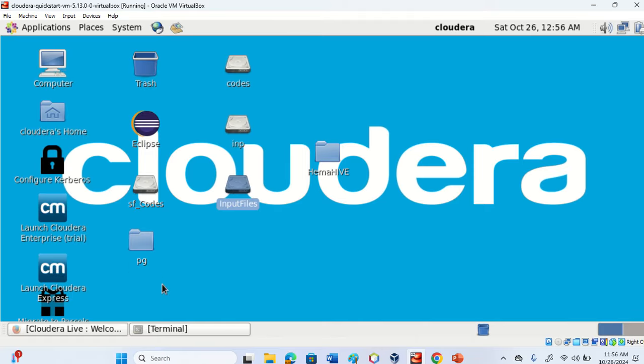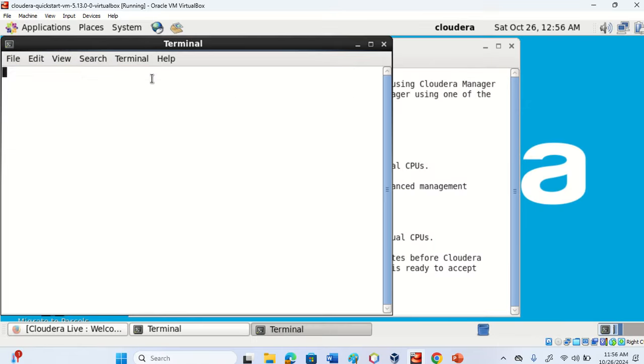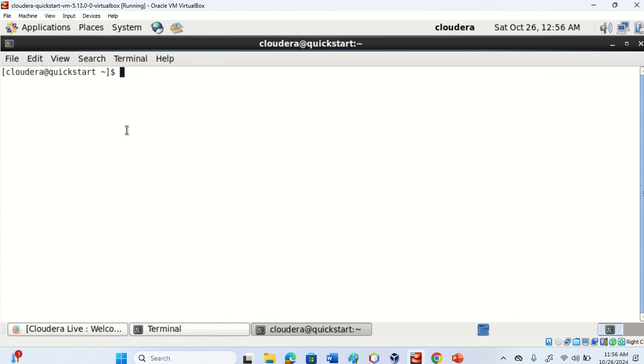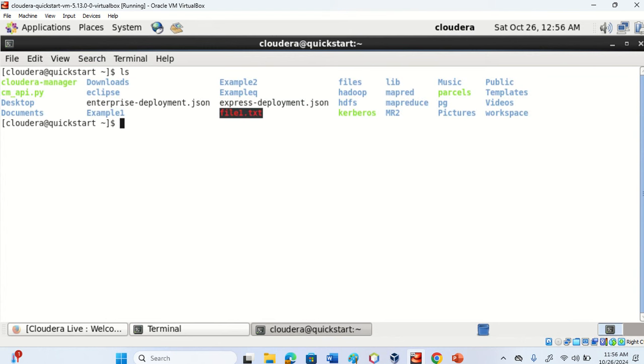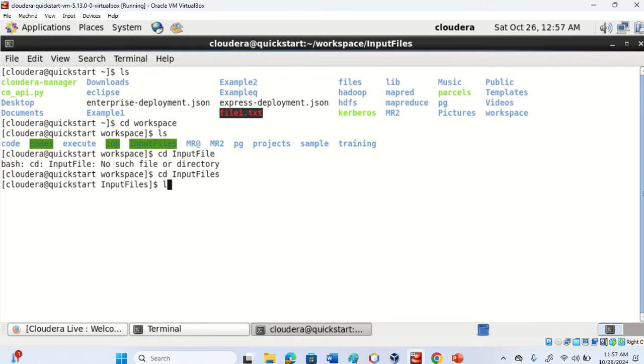We'll open an ordinary terminal. Open terminal, we can do our mapper code here. Now when you give ls, you can see you have workspace. So I will give cd workspace. Inside workspace, just give ls, and you can see there is input files. So I'll give cd input files. Now just give ls, and you can see the 3 input files are available here.